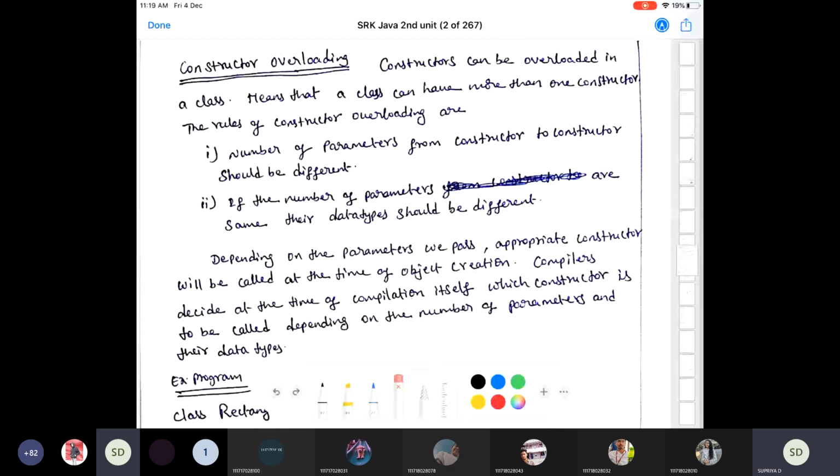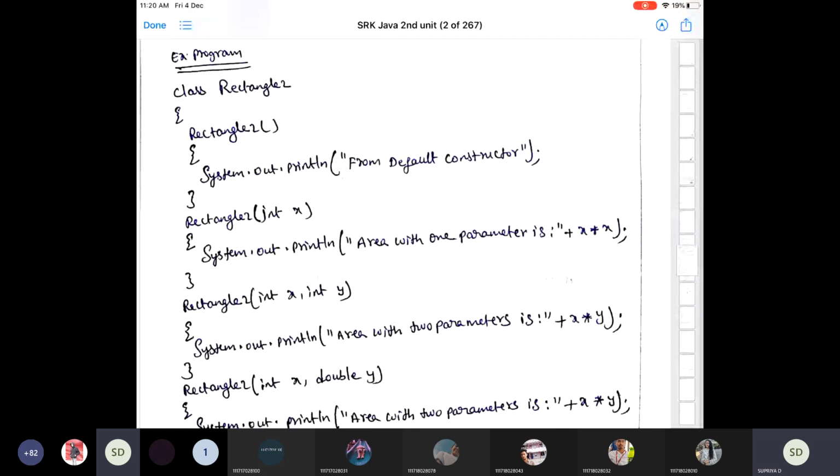Demo. I'm showing you the constructor program, loading the example program on the screen. Can you see something called class Rectangle on the screen? Yes, ma'am. What is the name of the class in this program?